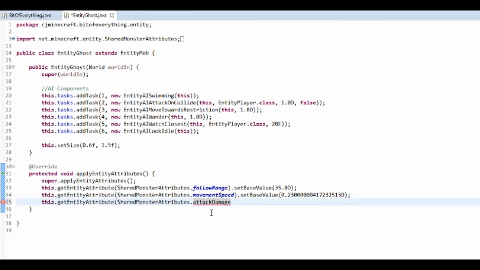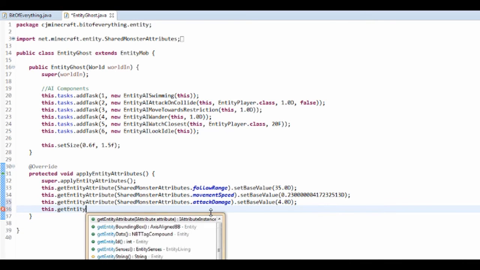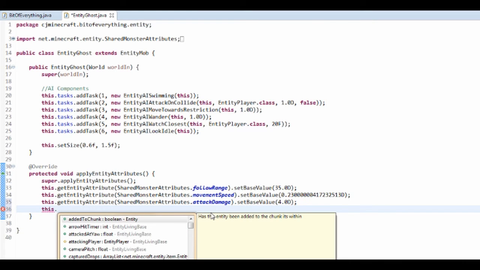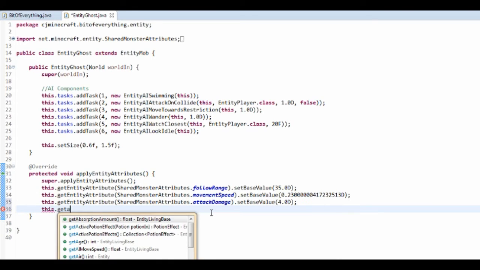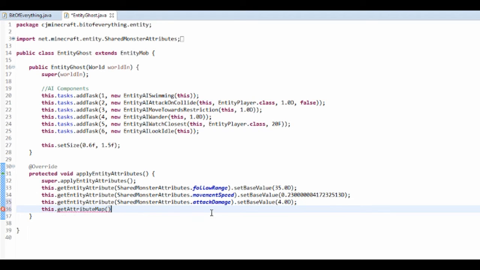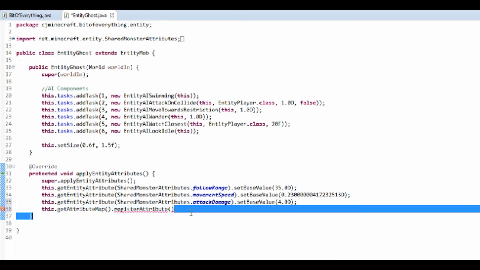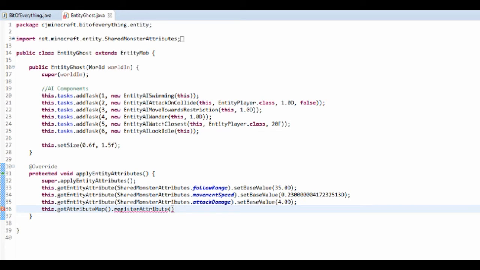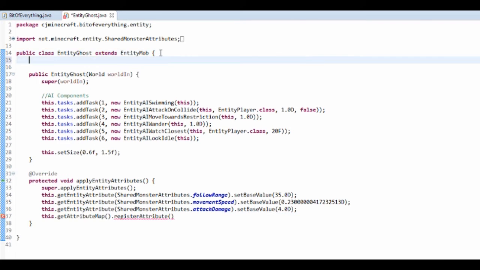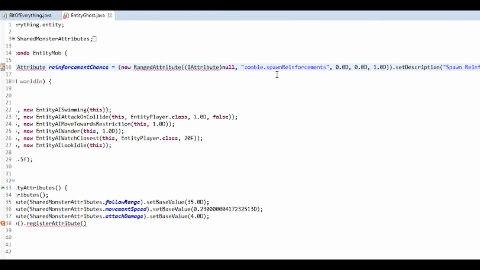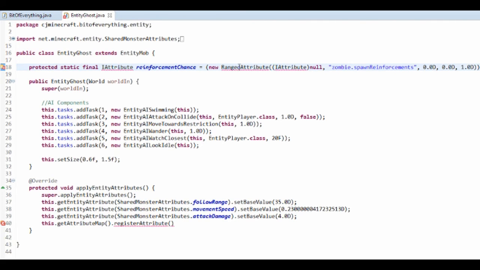So attack damage is the next one. And this one's a bit different. So you can in fact register one. So this.getAttributeMap().registerAttribute, and we're actually going to register an attribute, which you can in fact get from the description. This little thing here, just stick it on top. This is just a zombie one, and just Control Shift O to import these.